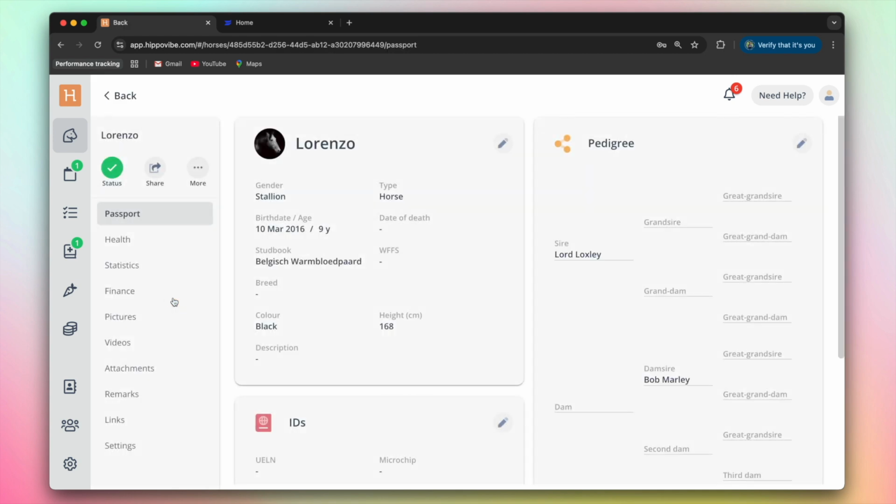Clicking on a horse takes you to its detail page. Here you find everything you need. Passport data, a complete health and financial overview, as well as photos, videos and documents. Directly under the horse's name you will find the status function, which lets you track where the horse has been and where it is now. With the share function, you can grant external parties, such as potential buyers, access to selected information. And if a horse leaves your stable, you can simply archive or permanently delete it.